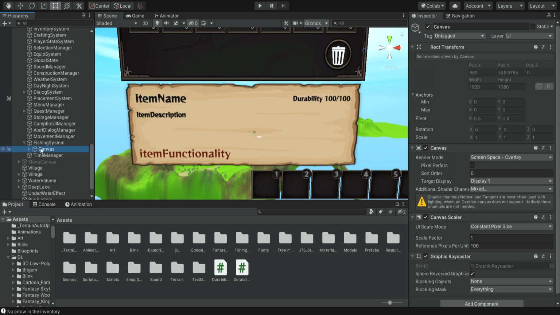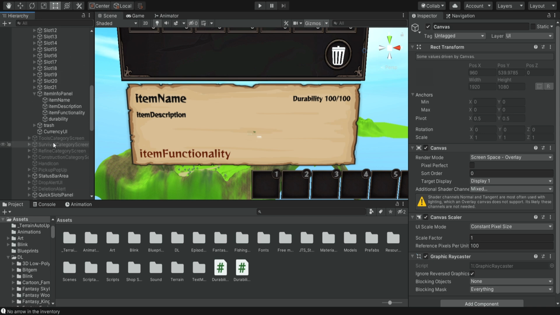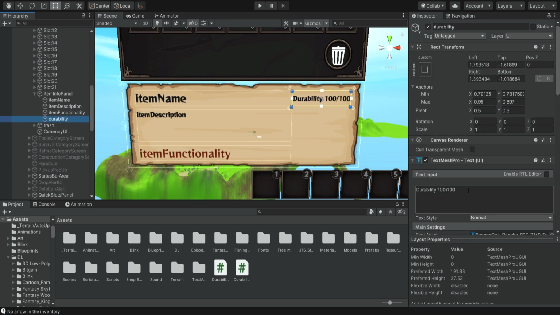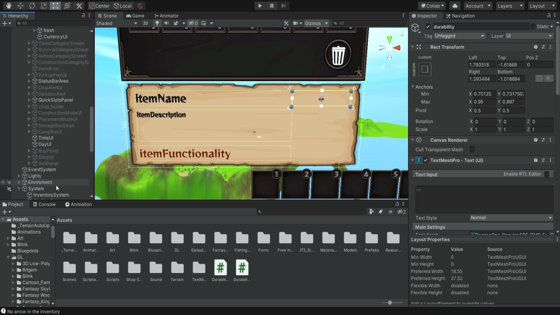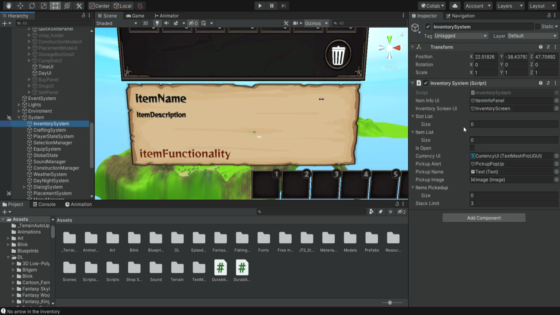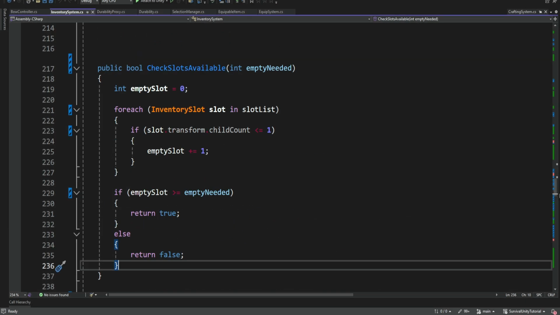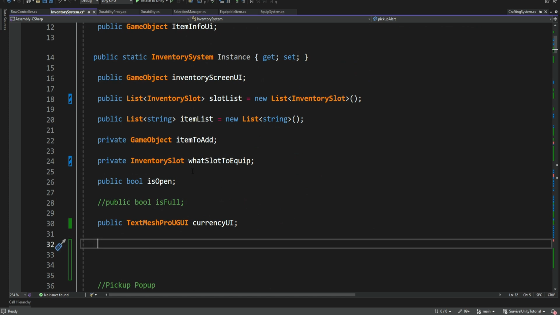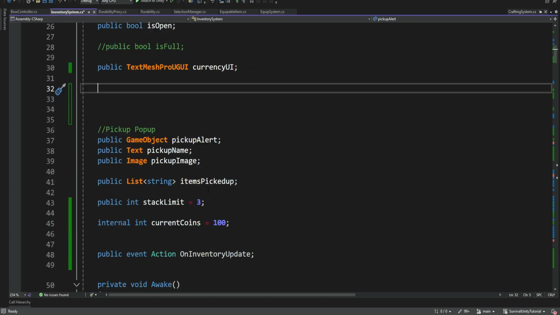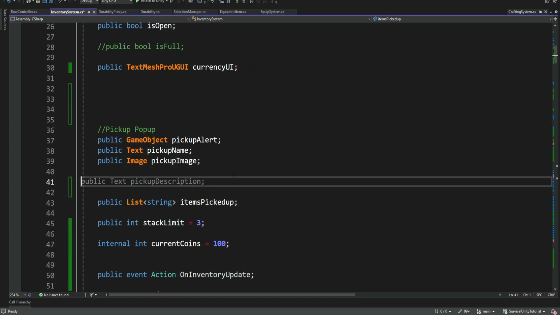Now we are going to basically, where is it? Durability. You can keep it like this, you can just remove it because we're going to set it from the code. But now we need a reference to this durability. So inside of our inventory system, we need a reference, the same way we have all of these.